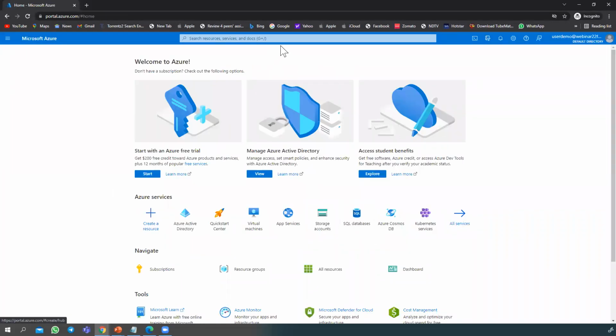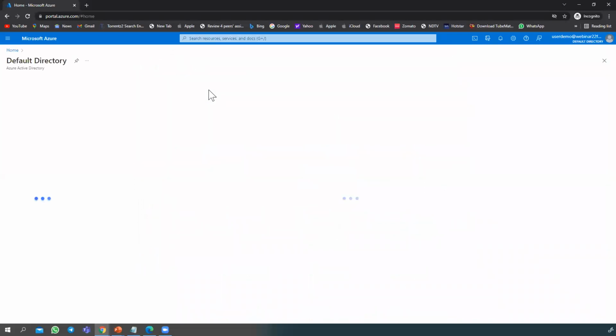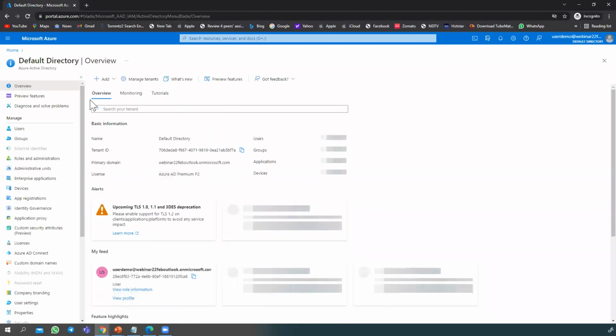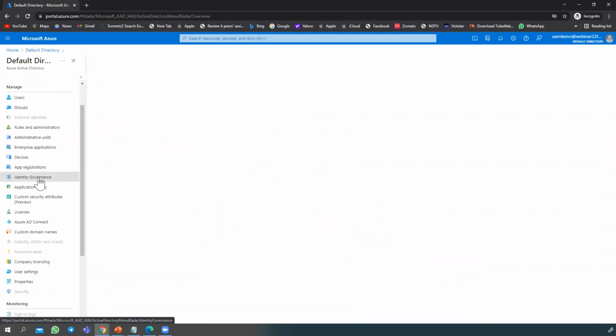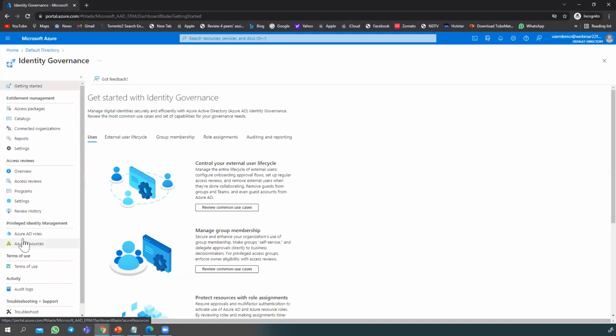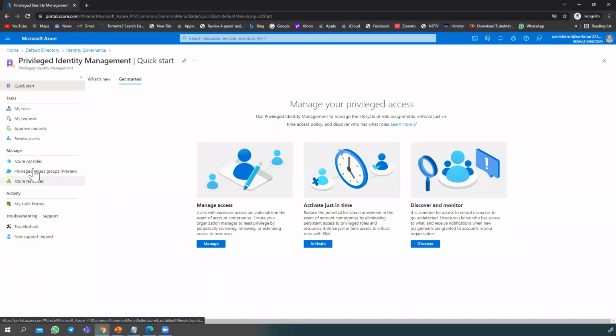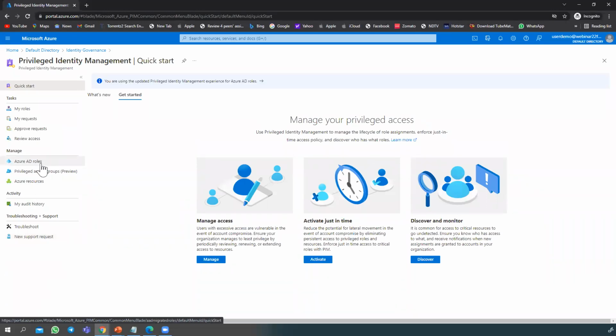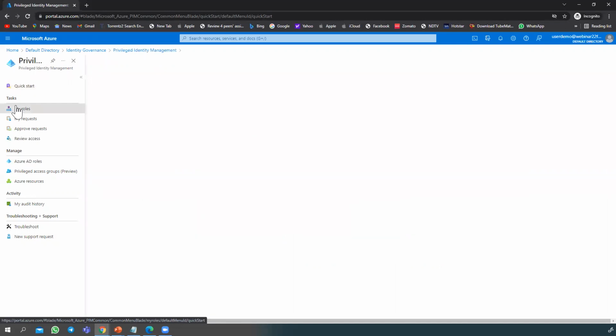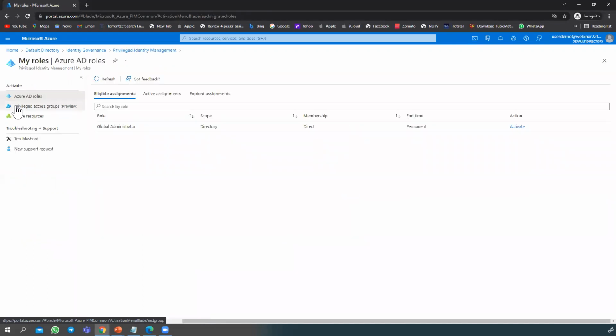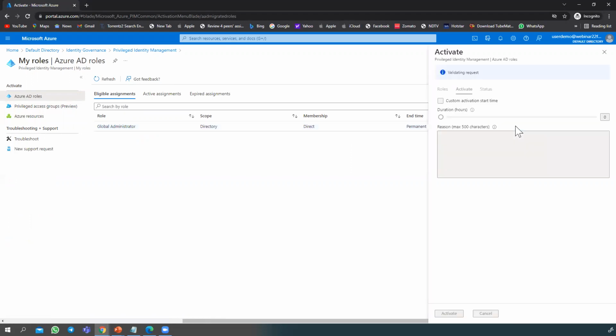So going again to Azure Active Directory, going to Identity Governance. Under Identity Governance, go to Azure AD roles. Under Azure AD roles, go to My roles. So here we have to activate it. For that, we have to do some additional verification here.